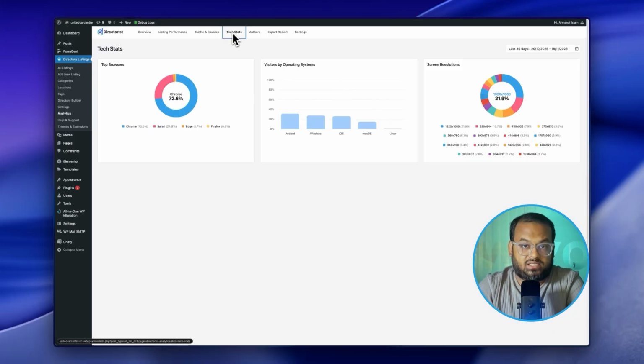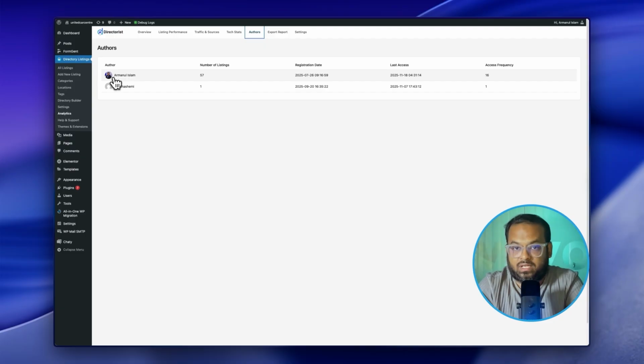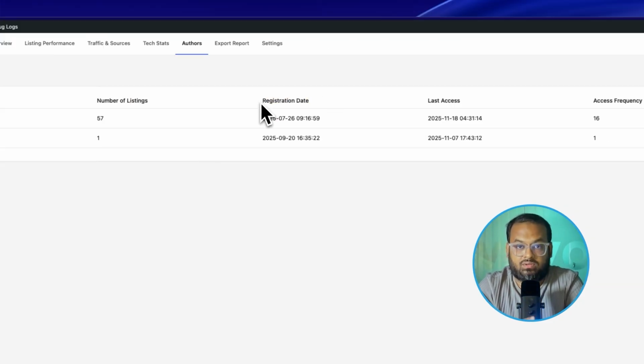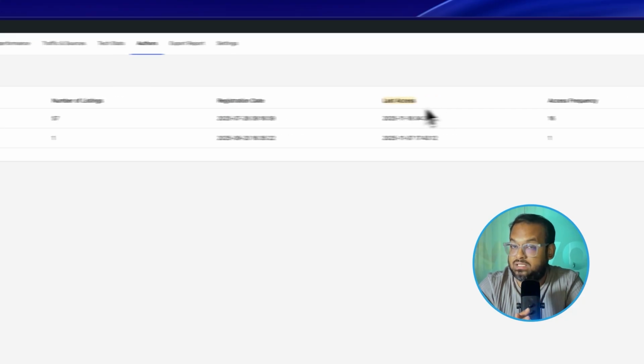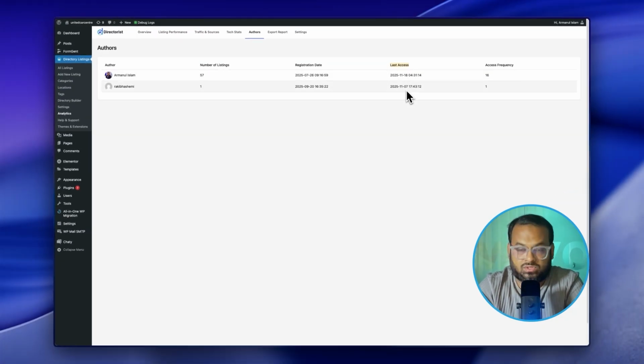The Tech Stats section provides technical insights about your audience. You can see which browser, operating system, and screen resolution your visitors are using. This information helps you optimize your directory for better performance and user experience. The Author reports display all listing owners along with their activity. You can view the number of listings they manage, their registration details, and their last access time. This helps you monitor contributor activity across your platform.